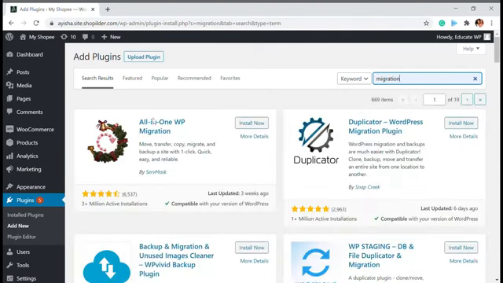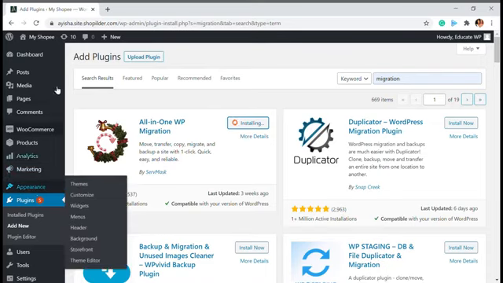All right, so you will be able to see All-in-One WP Migration. Obviously WP is WordPress. So I'm just going to install it. And after installing it, you will be able to see it in the dashboard.